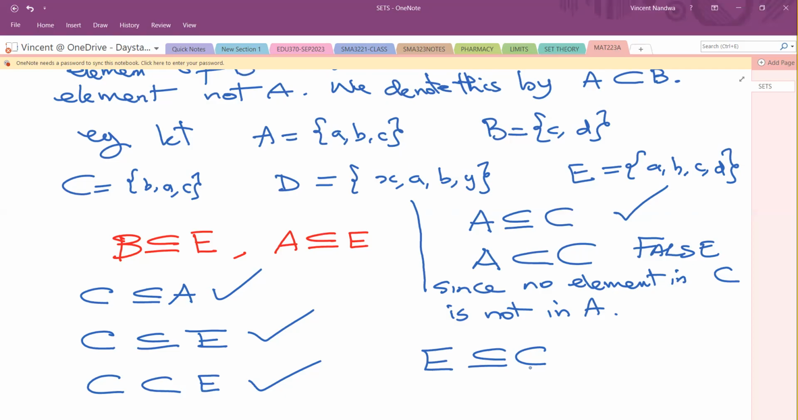Good. So I see now you are mastering what's happening. So this would not be a true statement, okay? And you can give a reason to support your answer: E is not a subset of C because all the elements of E cannot be found in C. For instance, D is in E, but D is not in C. So now, to make it a true statement, you will write E is not a subset of C.